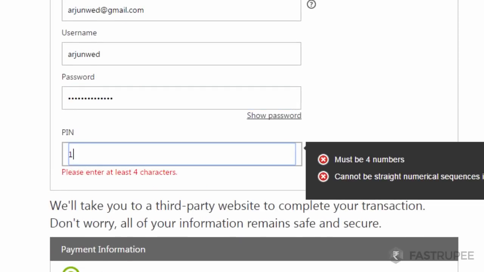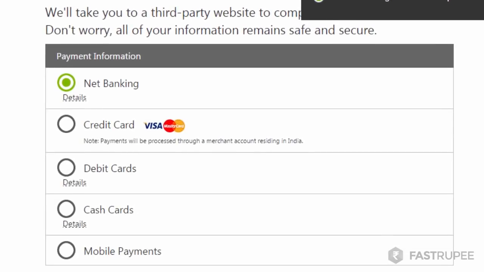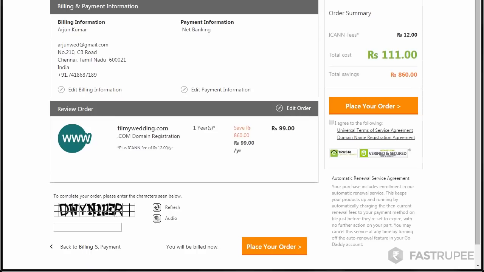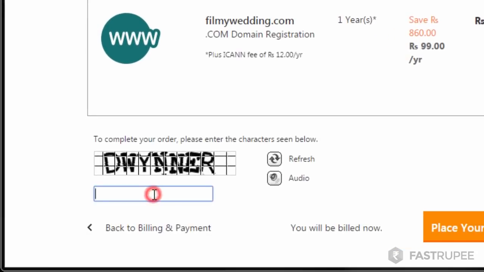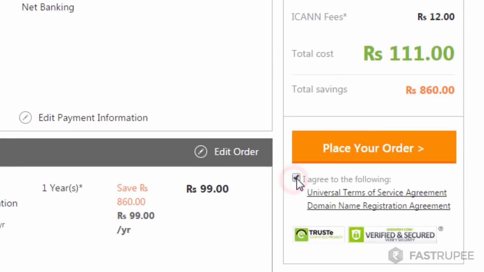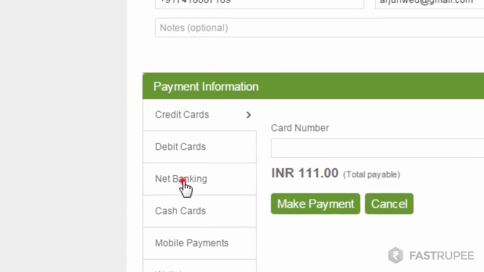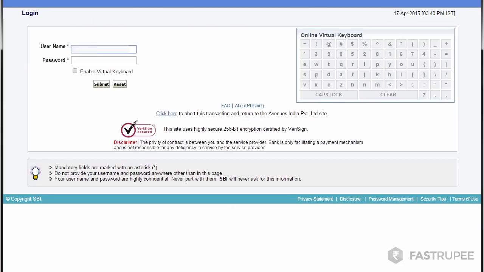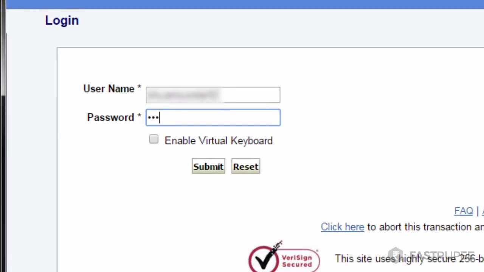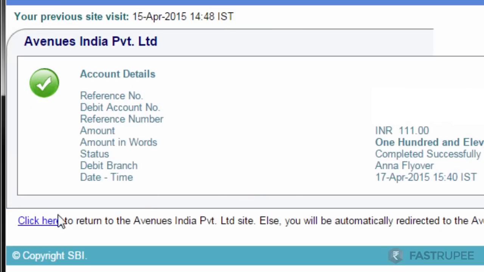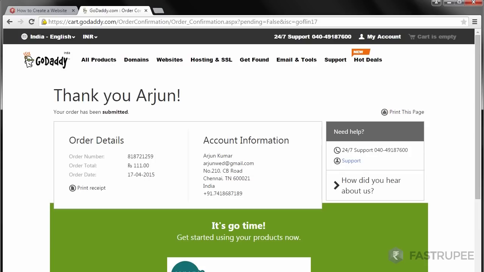Choose any 4-digit number as your PIN, then choose your payment method. Click continue. Enter the code. Click agree and place your order. Complete the payment process. That's it. You have registered your domain.